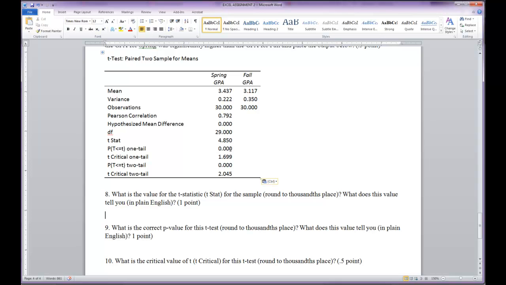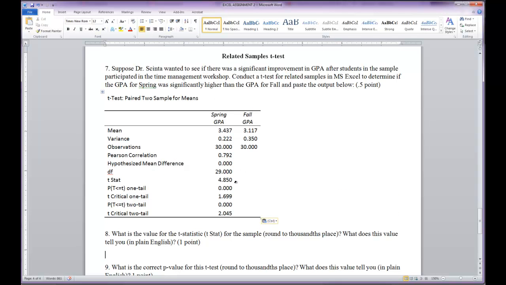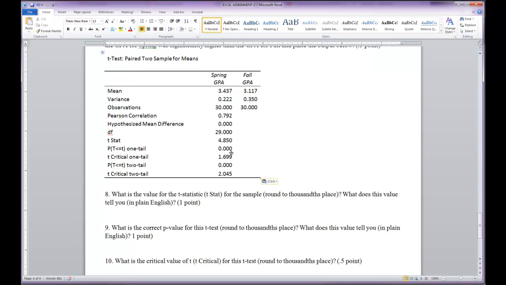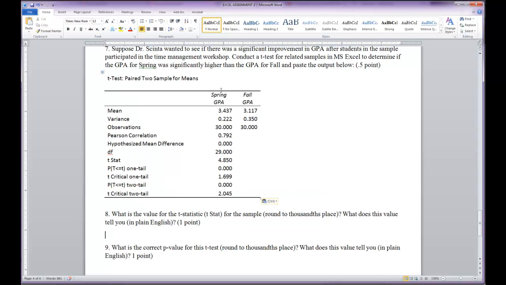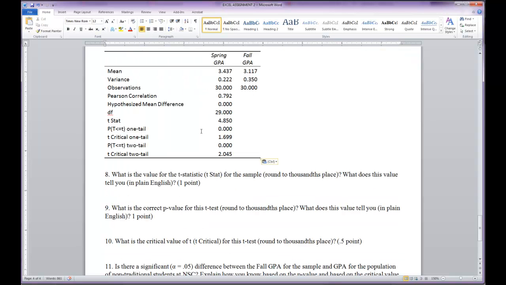So when you report this in your conclusion in APA style, you'll want to write P is less than 0.001, not P equals 0.000, just to show that you realize there's some chance of type 1 error, but it's really, really low. Then this T critical right here is 1.699. And this certainly exceeds that in the high end of the distribution, because we're looking at a one-tailed test in the high end. So both of these things tell you to reject the null hypothesis and say there is a significant improvement in GPAs in the spring, or that the GPA for spring is significantly higher than the fall.